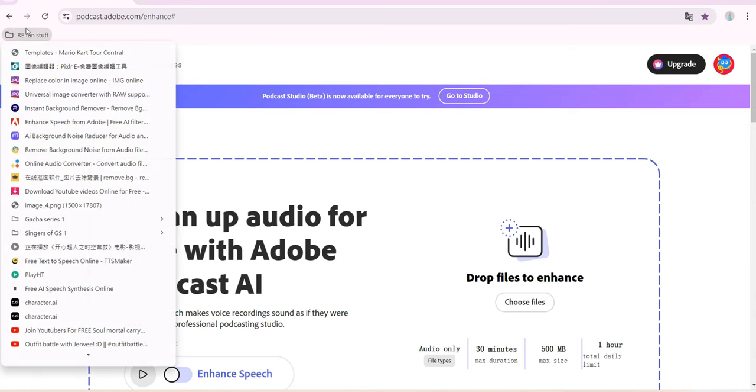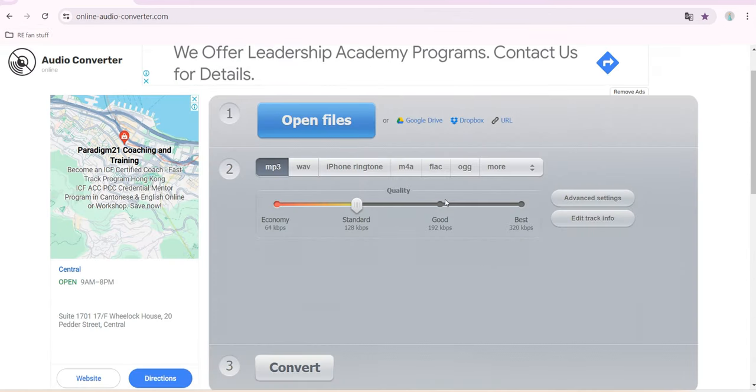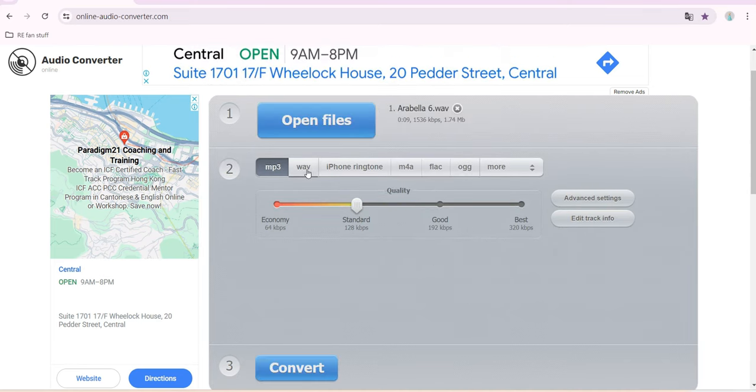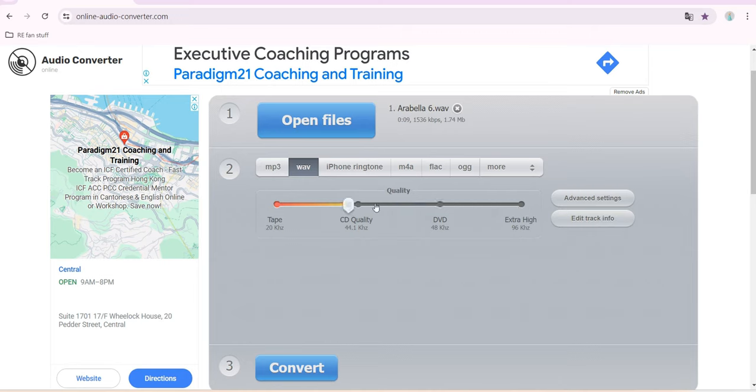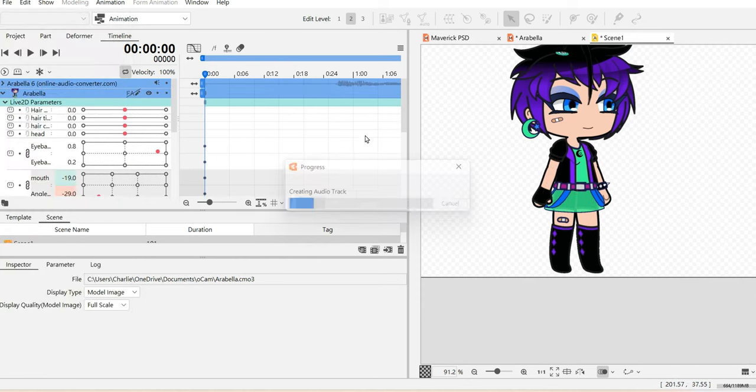Sorry, wrong button. You will see the link that I sent you down below. It's right here, and you open the file that you want. Then choose WAV here. As for quality, I'll just choose standard, and then press convert, and then you're done. Just download it. After that, just pull it inside.